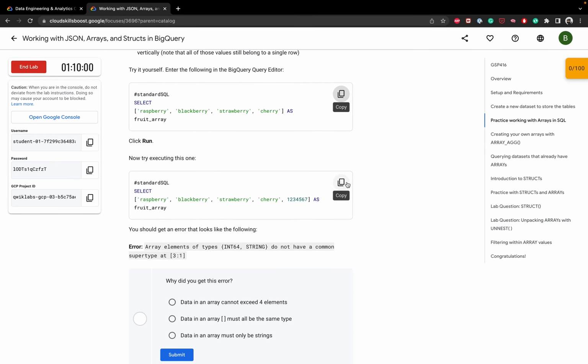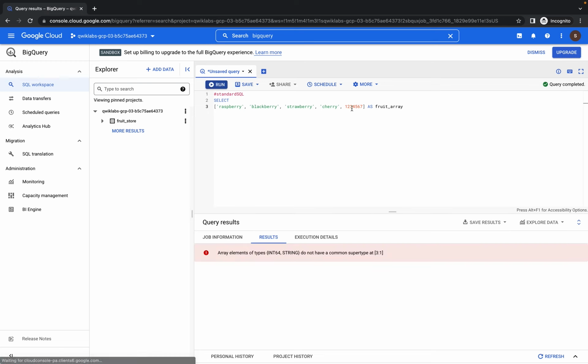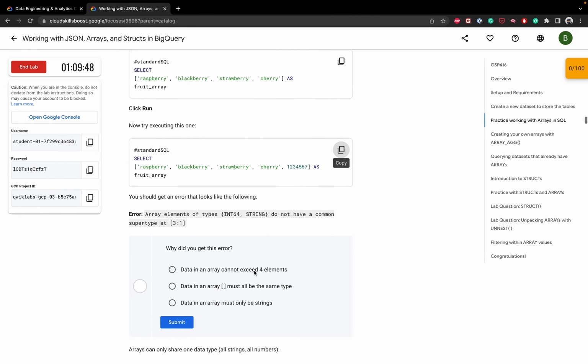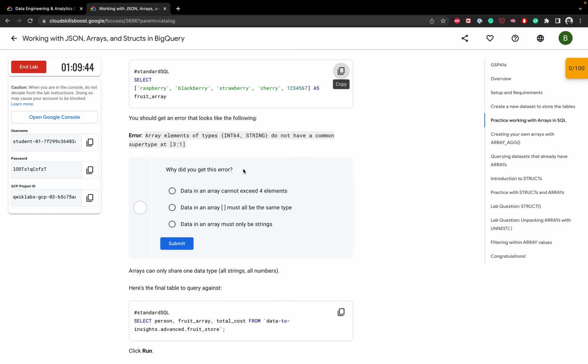Now try executing this. Let's check this as well. I have included a number. Array elements of types INT64 do not have a common supertype. So you should get an error that looks like the following. Why did you get this error?